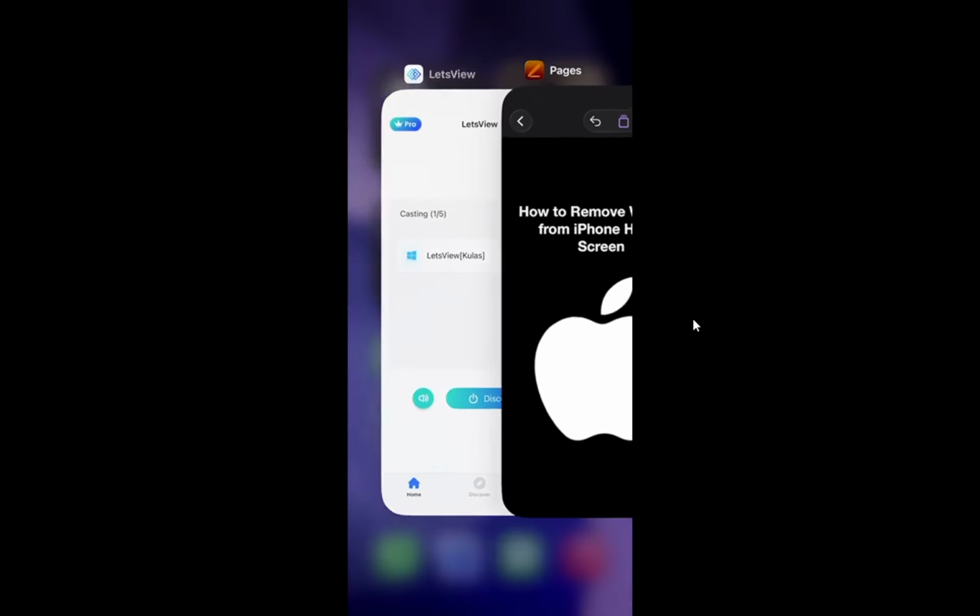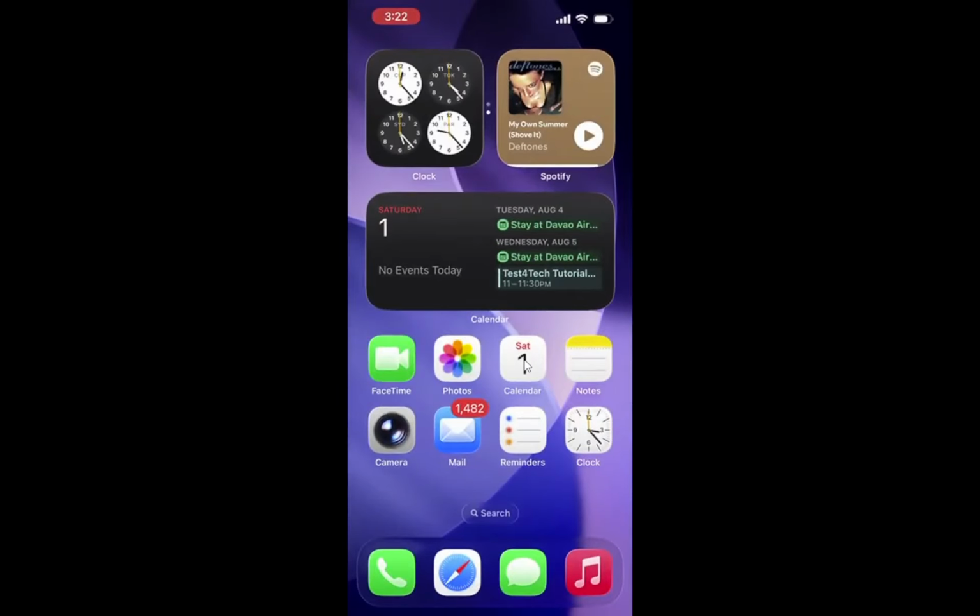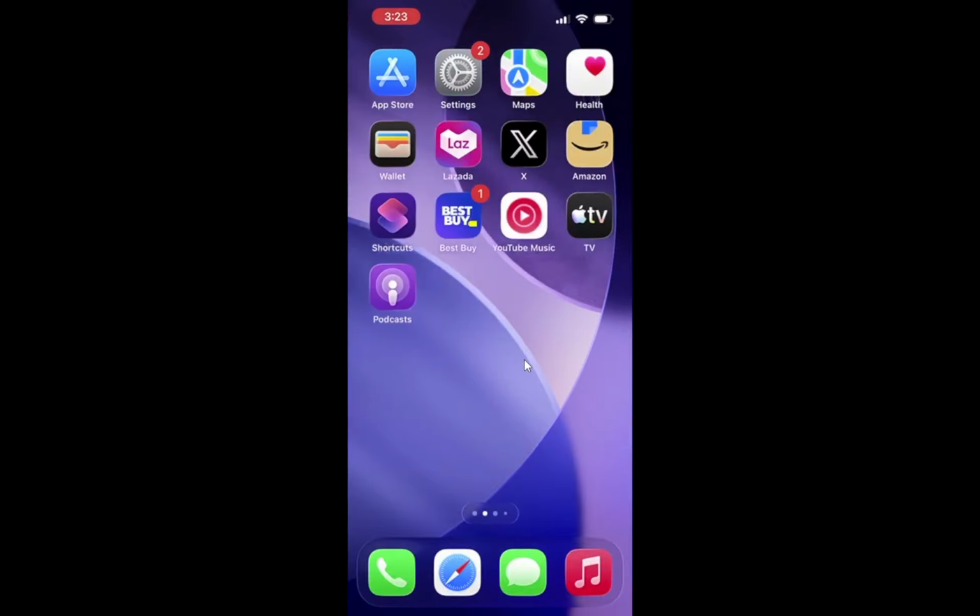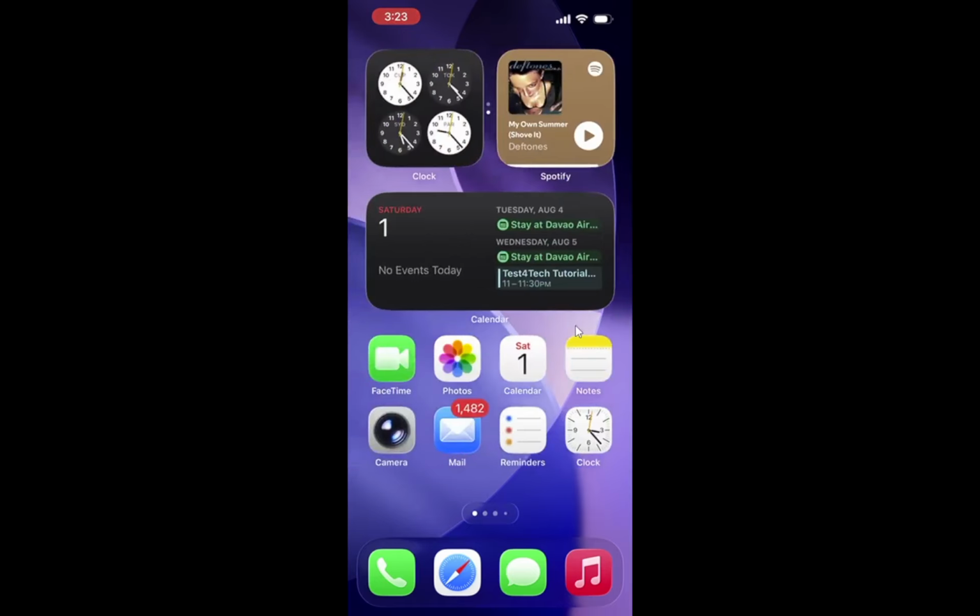First, go to your home screen. This is the screen where you see your app icons and any widgets you added earlier. If you are inside an app, swipe up from the bottom or press the home button to get back there. Take a second to spot the widget you no longer want to see on this screen.